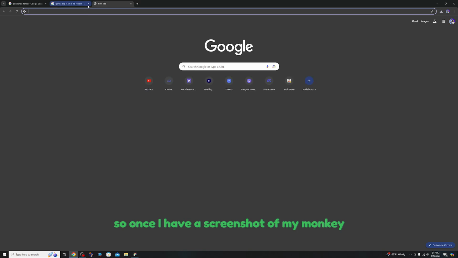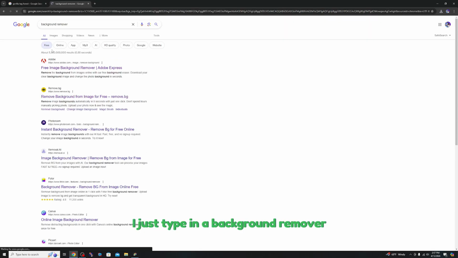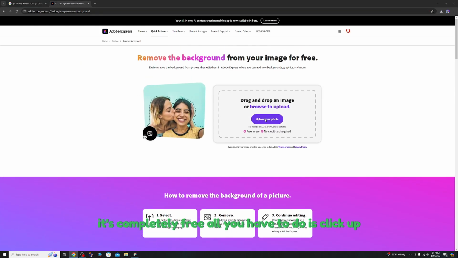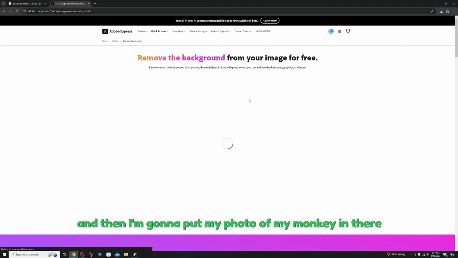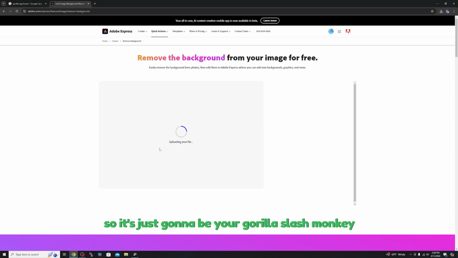So once I have a screenshot of my Gorilla Tag monkey, I type in background remover, and the first one that pops up is the Adobe free image background remover. It's completely free. All you have to do is click upload your photo, and then I'm gonna put my photo of my monkey in there from the screenshot that I took in VR. And what it's gonna do is remove the background, so it's just gonna be your gorilla.